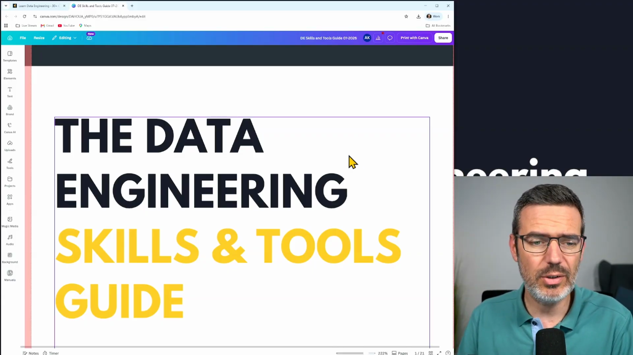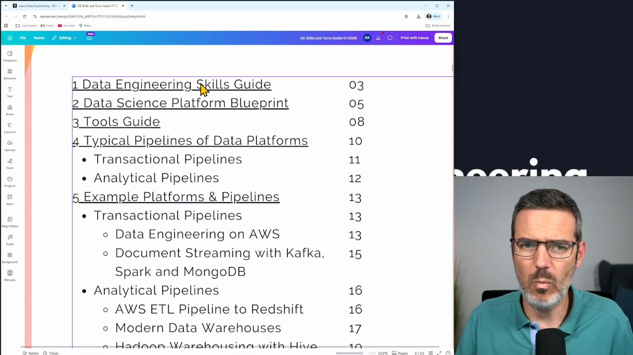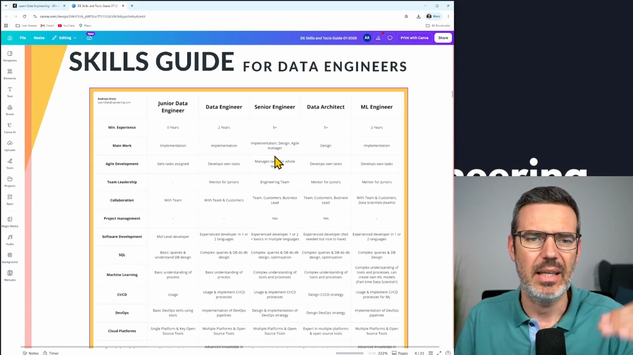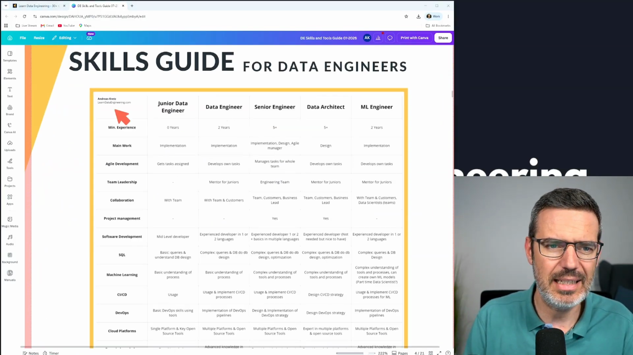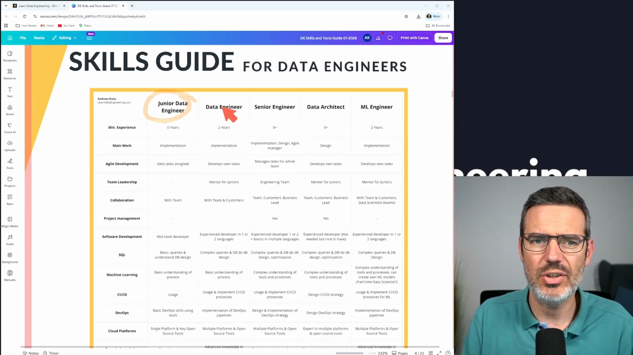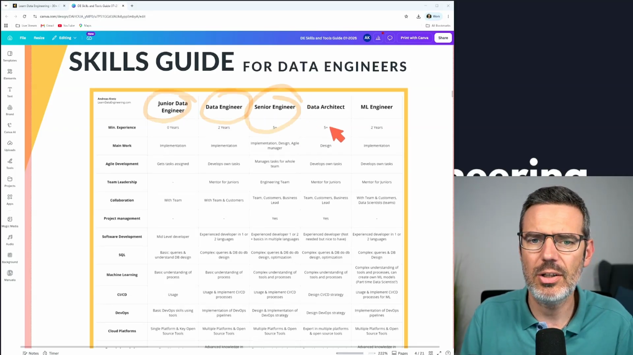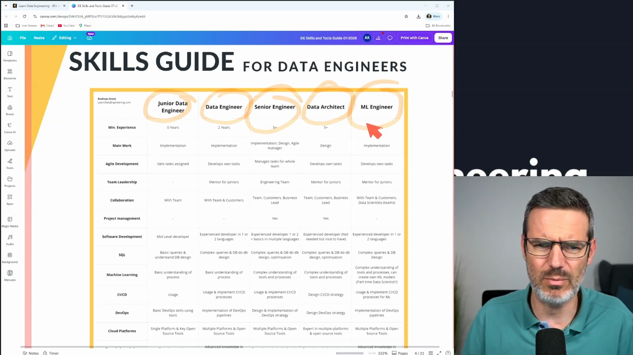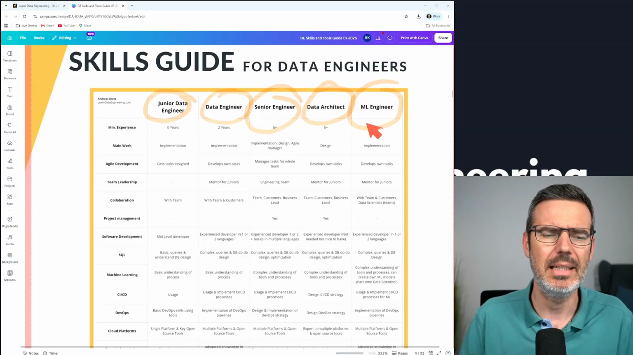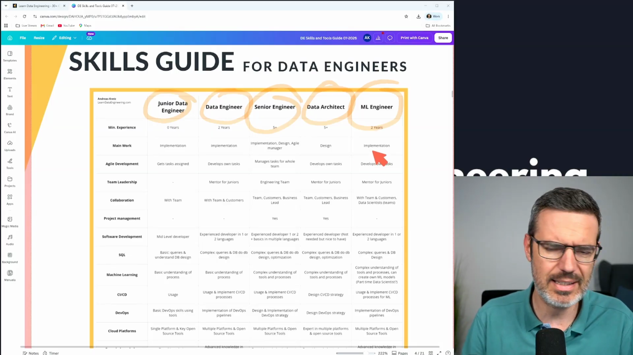All right, my idea with this guide was to give you some information about what skills engineers need on different levels. I've been adding a junior engineer level, a data engineer or associate level, senior, data architects, and ML engineers. I think for ML engineers I need to replace this with AI engineers or something, but that is what you have in there. That is a bit older. I'm going to replace this soon.